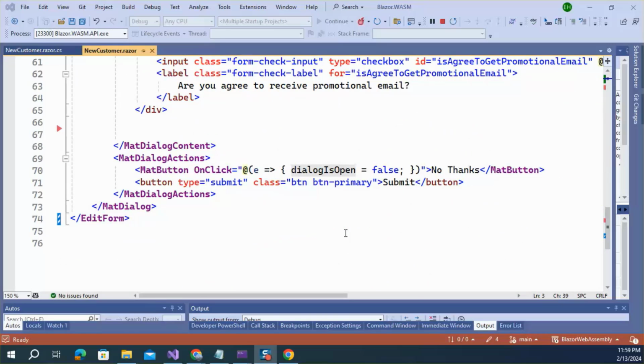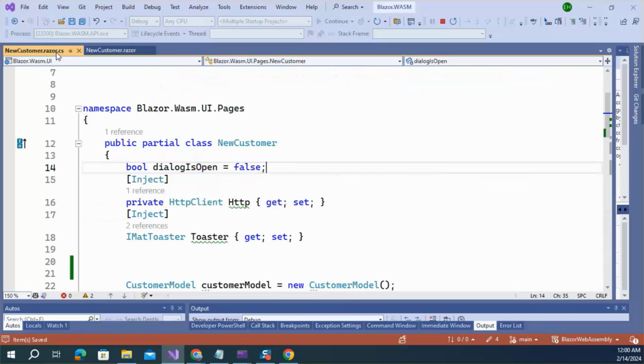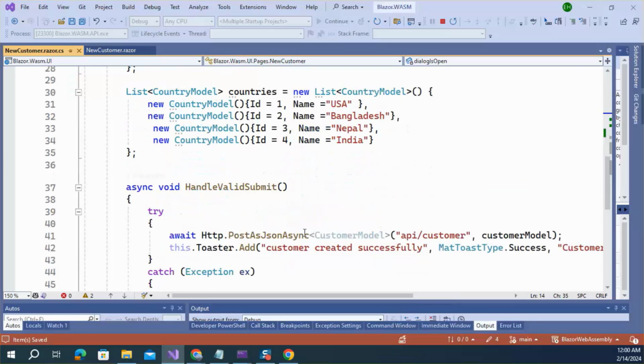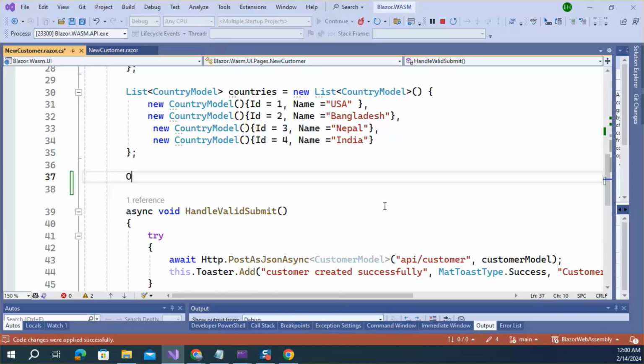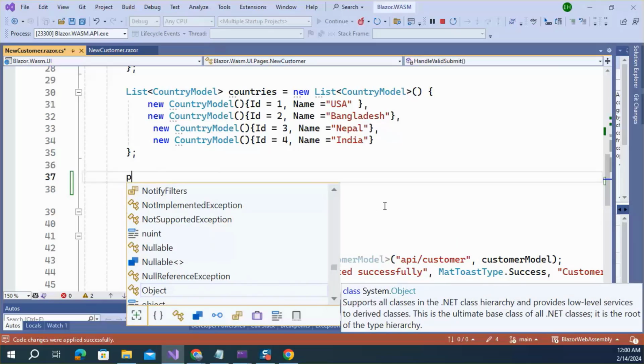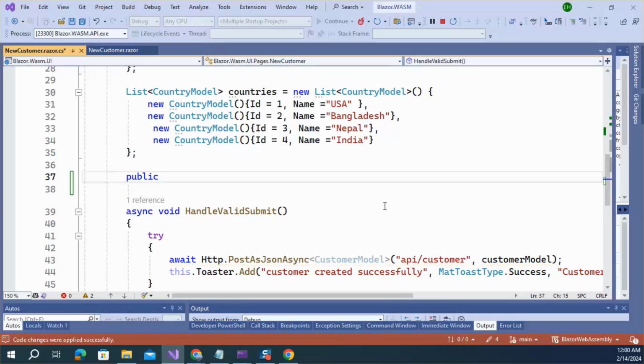Also at the below part, you can see the no thanks button. Changing caption from no thanks to cancel. Also, I need to add a method inside here. Open the dialog. And this method will be a public method.